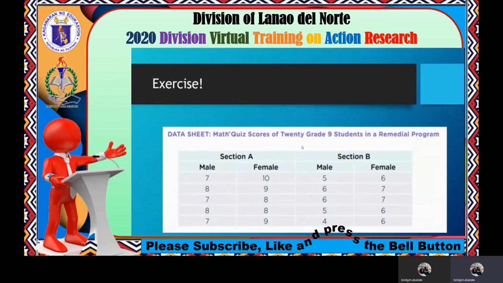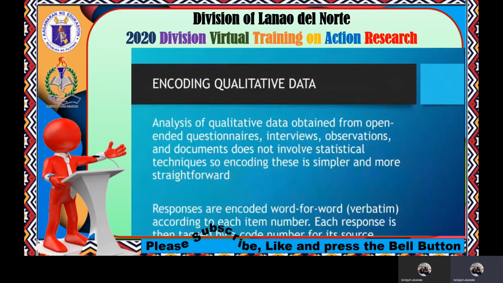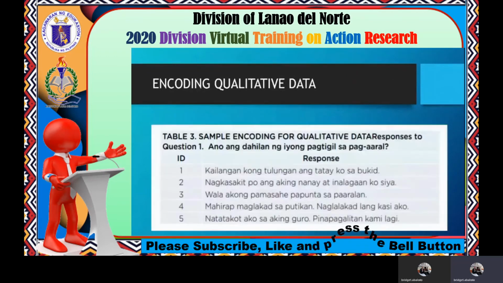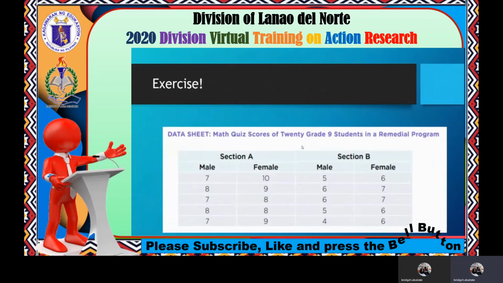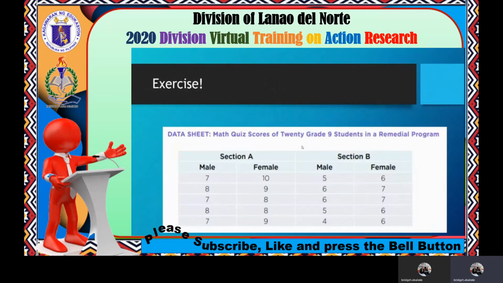Sample coding guide for quantitative instruments or items, and then ipakita ninyo, not really ipakita, but I hope you're doing it on your laptop or pwedeng sa papel if you have, on how you make your encoding or your code book. So we have section A and section B. We have male, female, and then the scores. So obviously, let's count muna the variables that we have. I think there are 4 variables.